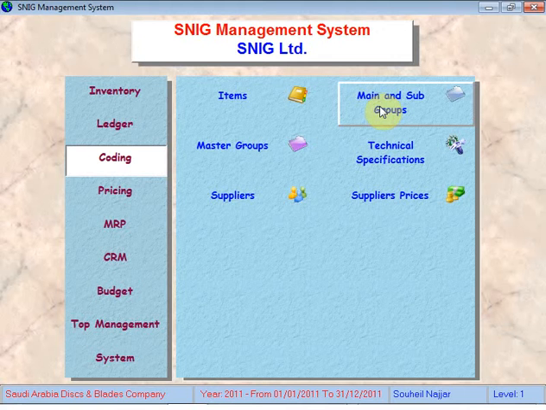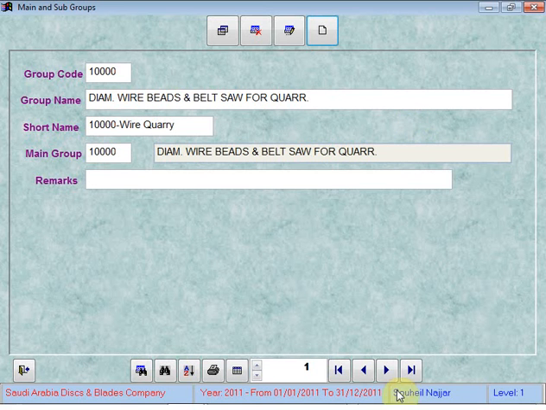The first screen is the main and subgroups screen. In this screen we define all our main and subgroups. The main groups are our first level of categorization. For example, here we have this main group, which is called diamond wire beds and build saw for quar. Its code is 10,000. You'll notice that we have another field called main group. When they are the same, we are talking about a main group.